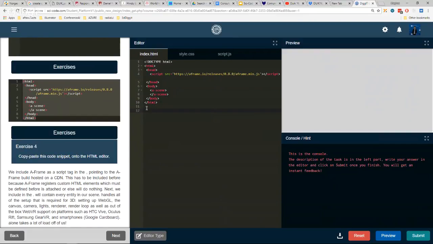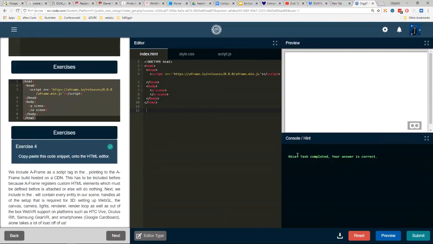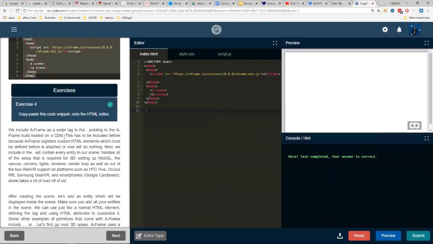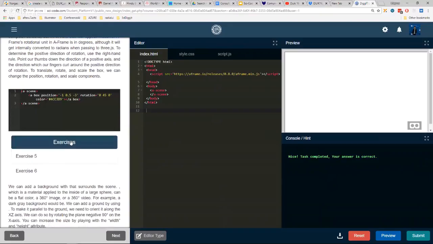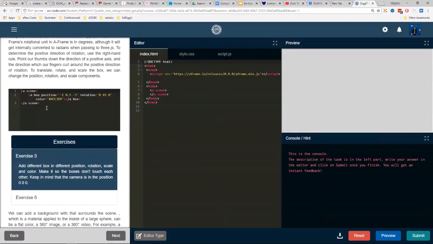And that tells us that that was an error. And if we press submit, we see "Nice task, your answer is correct." Using machine learning, we understand if the student's answer is correct or incorrect. Now, the following question tells us that we have to create a certain box. And we put that in here after reading the instructions.